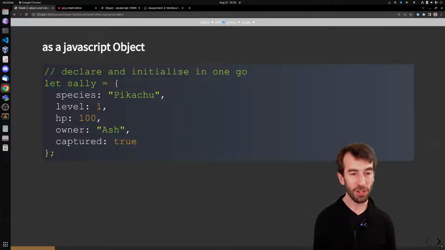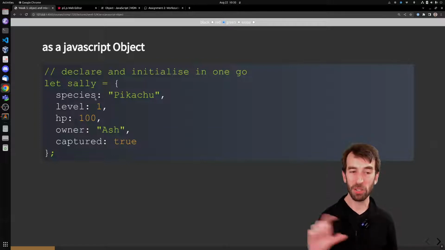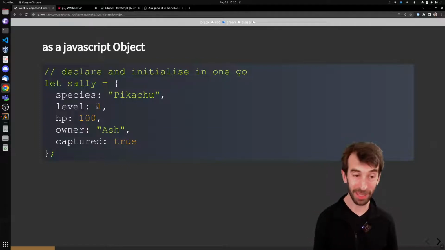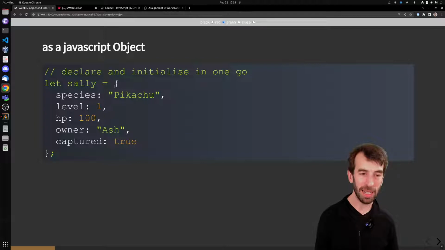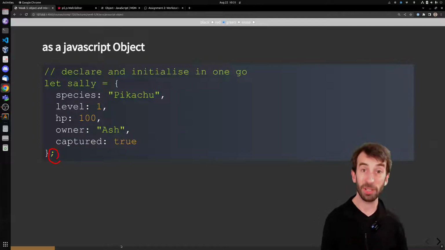And between each name of each sort of sub variable within the object, we have the colon symbol. So it looks pretty straightforward when you read it. It kind of makes sense, right? We've got a variable called Sally, and here are the properties of Sally. Species, Pikachu. Level 1, HP 100. Owner, Ash. Captured, true. And then we close it off with the closing bracket and plonk a semicolon after it, just for good measure.